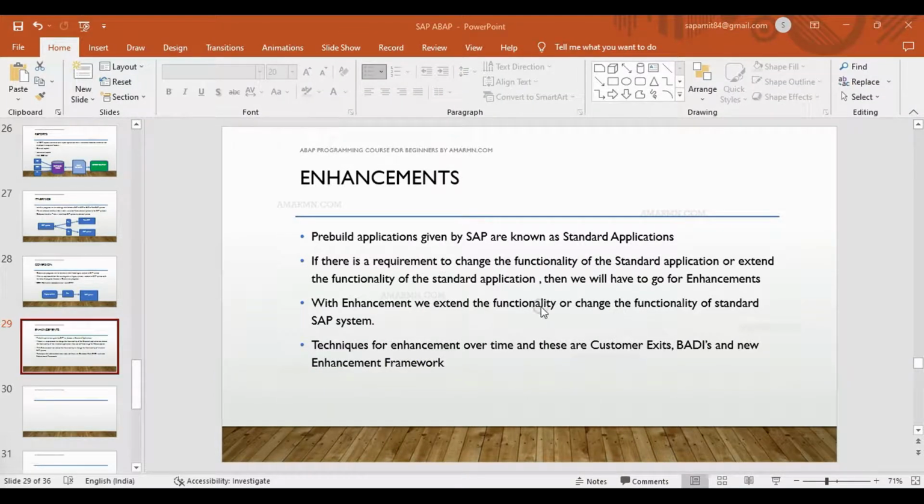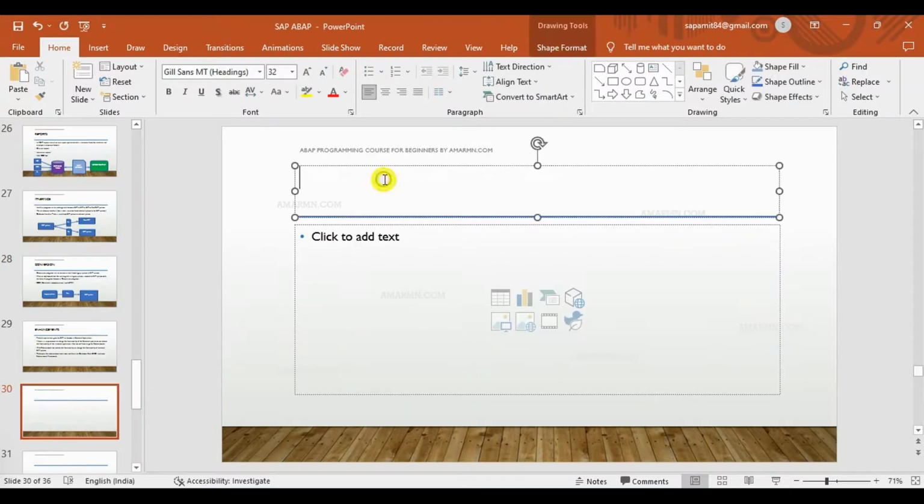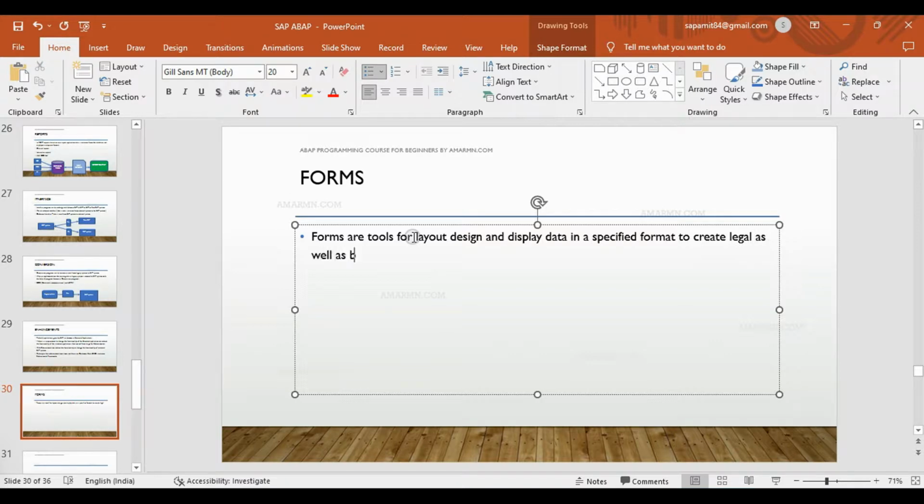Next, let us discuss forms, the last object in the RICEF concept. So F stands for forms. Before we do that, there's a spelling mistake here, so let me change that to conversion. Now this is good. So we will discuss forms. Now what are forms? Forms are tools for layout design and display data in a specified format to create legal as well as business documents whose physical, that is print format, or PDF formats are required.